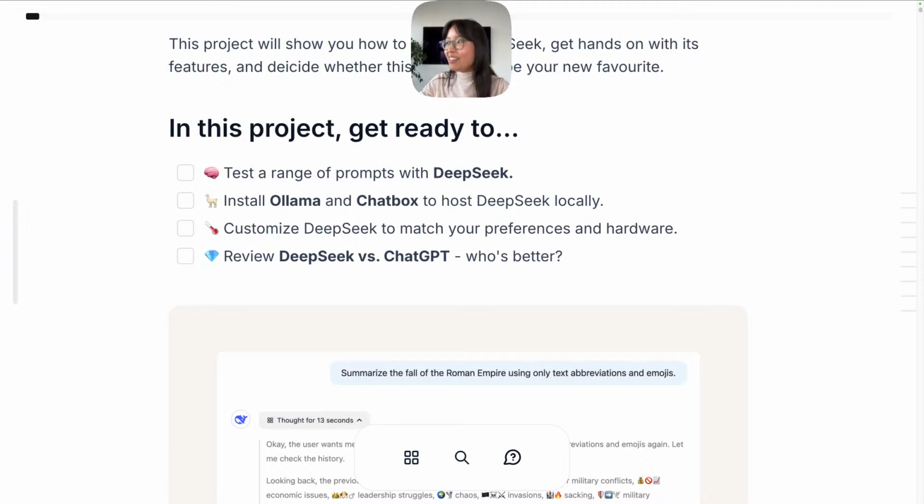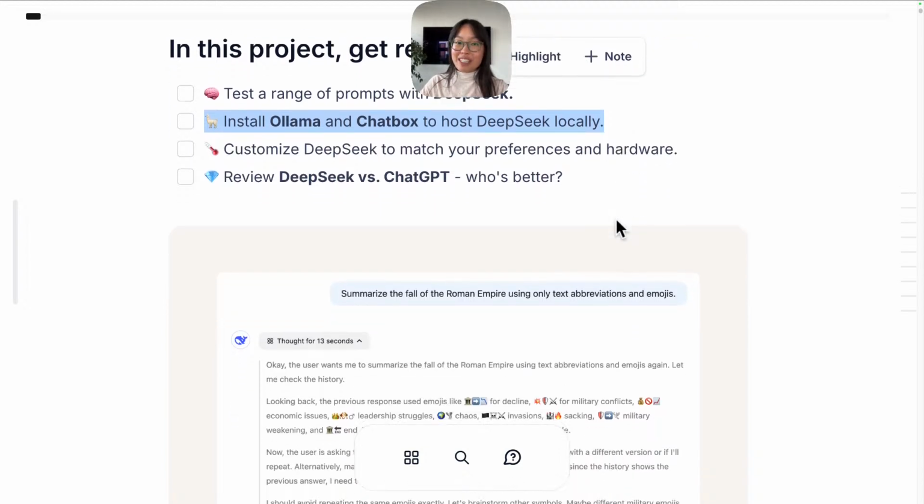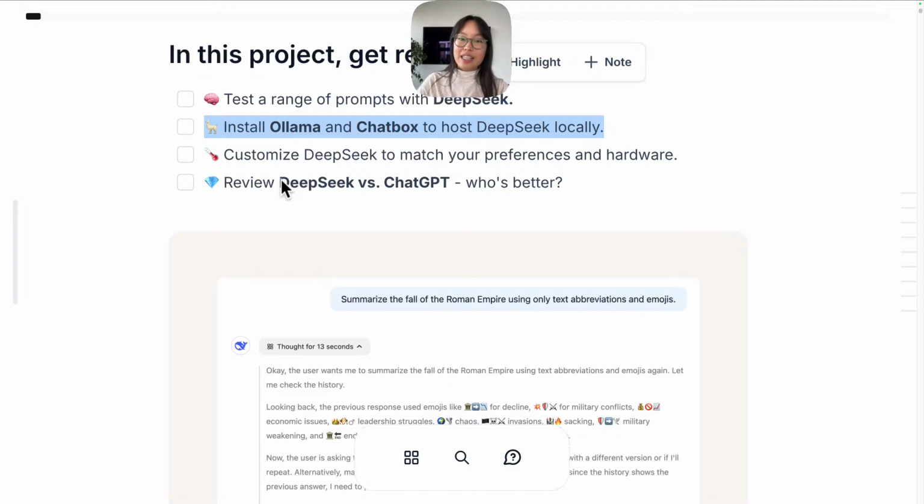And in a nutshell, what we're going to be doing after testing it online is we're going to start using DeepSeek on our own computers, so we don't need to rely on the web app version. And then we're going to be customizing DeepSeek to match your preferences and your hardware as well, so that you can really get a feel for which version of DeepSeek suits you best. So as a little secret mission at the end, we can do a more in-depth review of DeepSeek versus ChatGPT, which one is better.